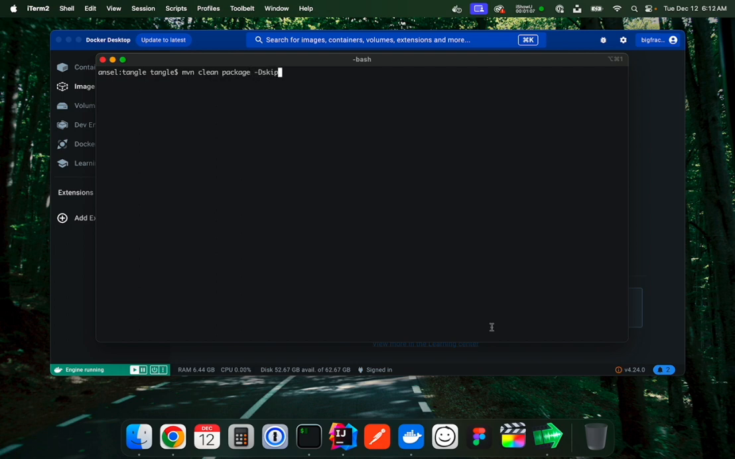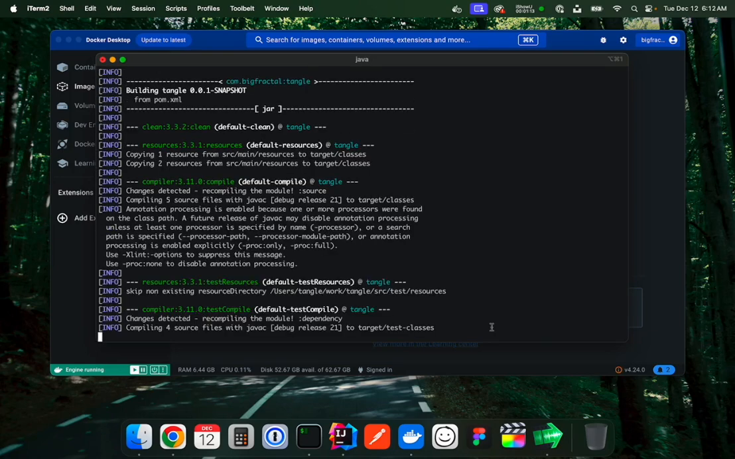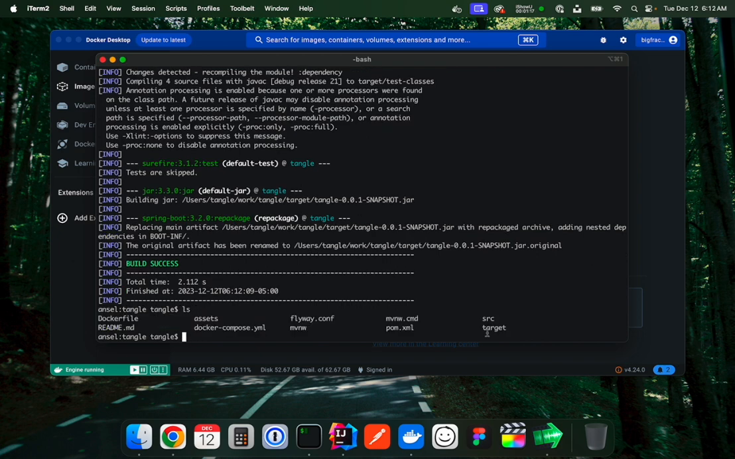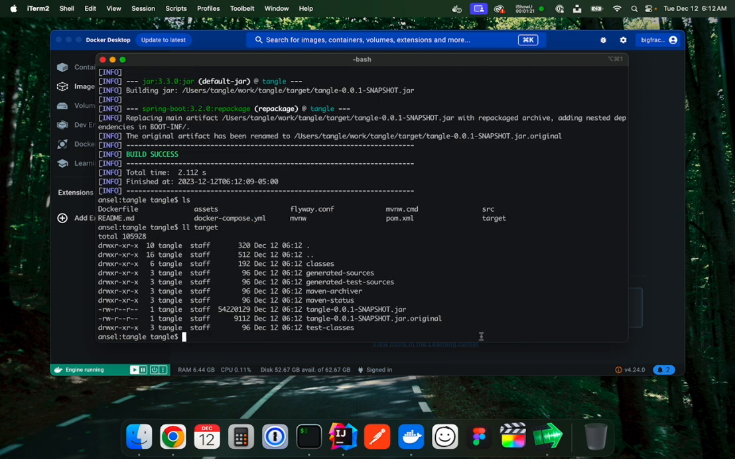And I'm going to skip the tests because they won't work right now because I don't have a database running. Now, if we look in the target directory again, you'll see that it's back here. So we got a brand new jar file. So notice this jar file. This is really important. That's our program right there.